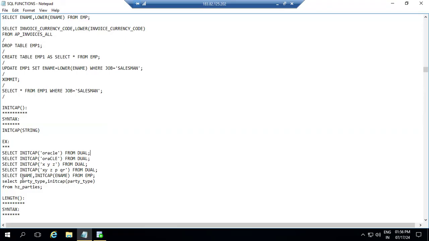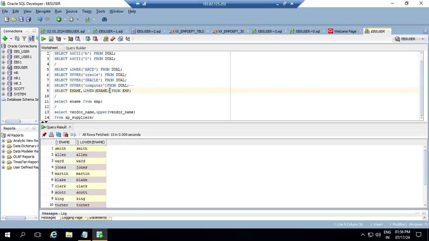Same thing, you're taking from our employee table over here. So select ename and INITCAP(ename) from emp table. So obviously what happens now? All the names, the first letter will be in capital. That's it. So INITCAP, where I'm mentioning the ename column from the emp table, only the first character alone will be converted into capital. So upper, lower and INITCAP.